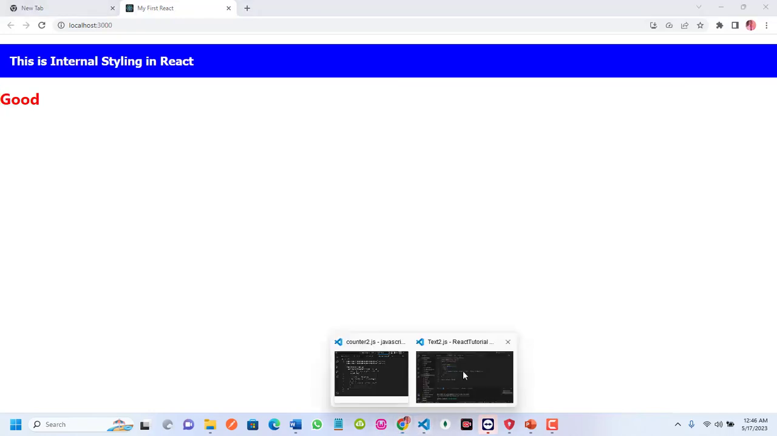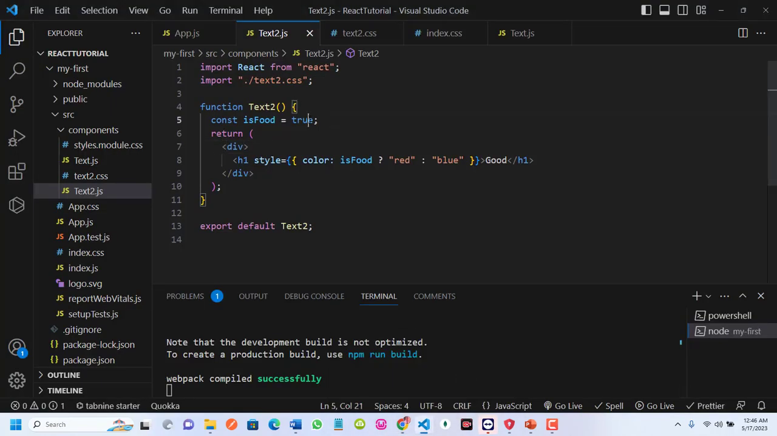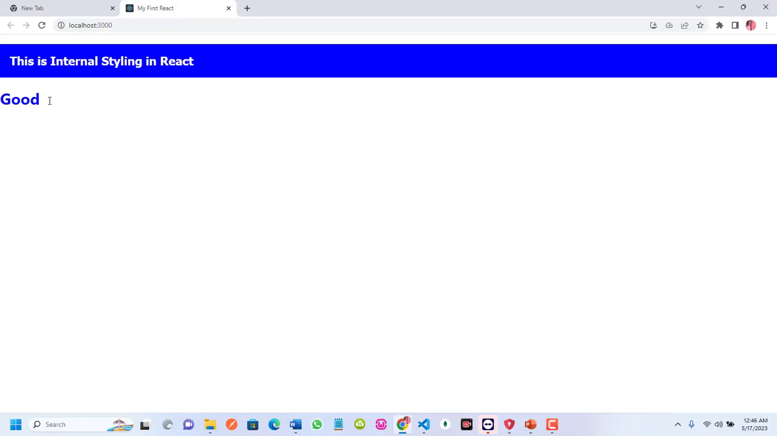So let me intentionally change it from true to false. Let's see what will happen. We change this to false. This is now false. Let's save it. If it's false, what color should we be expecting? We should be expecting blue. You can see it is blue. I hope you've seen now how conditional rendering works in inline styling.